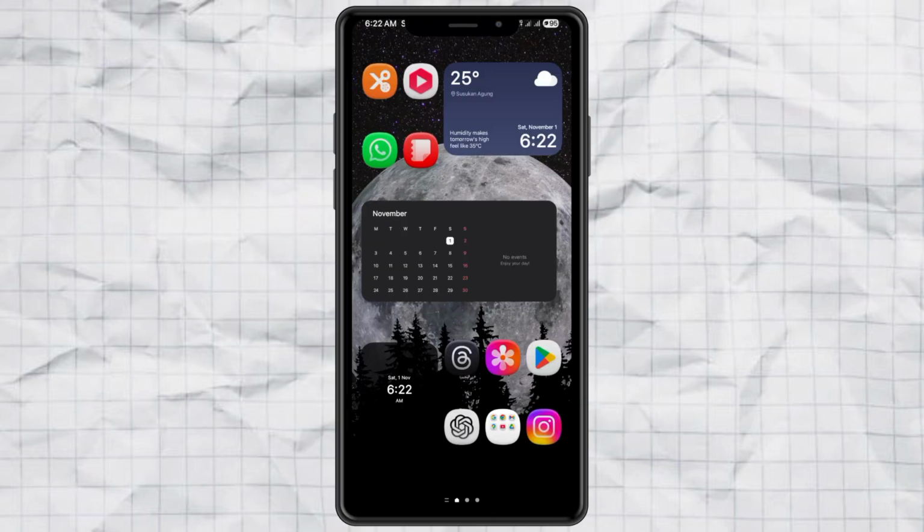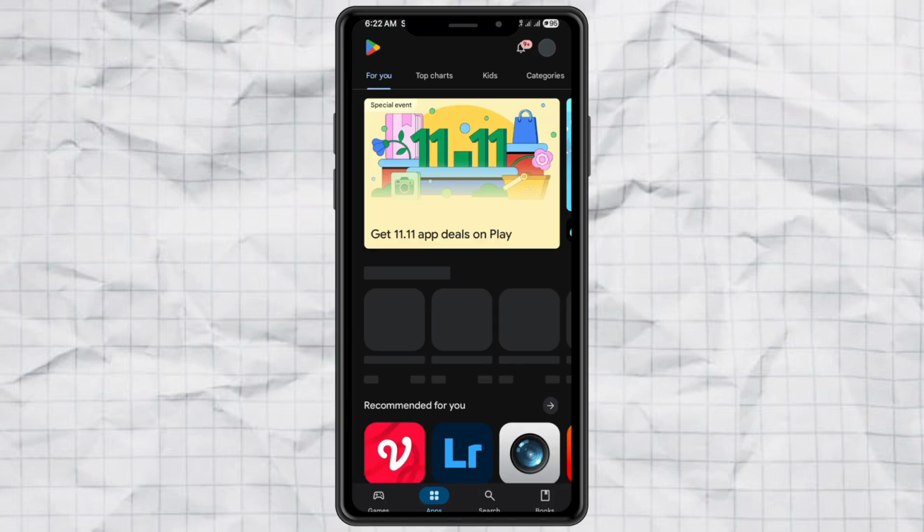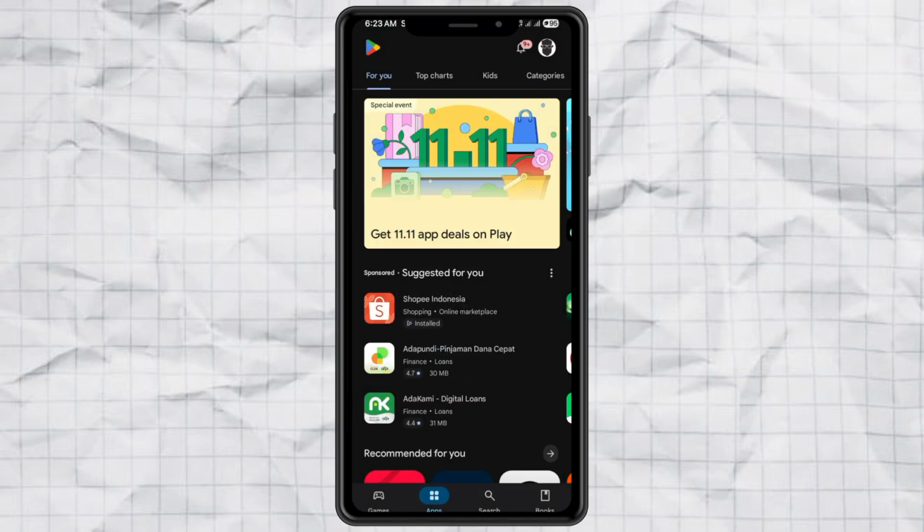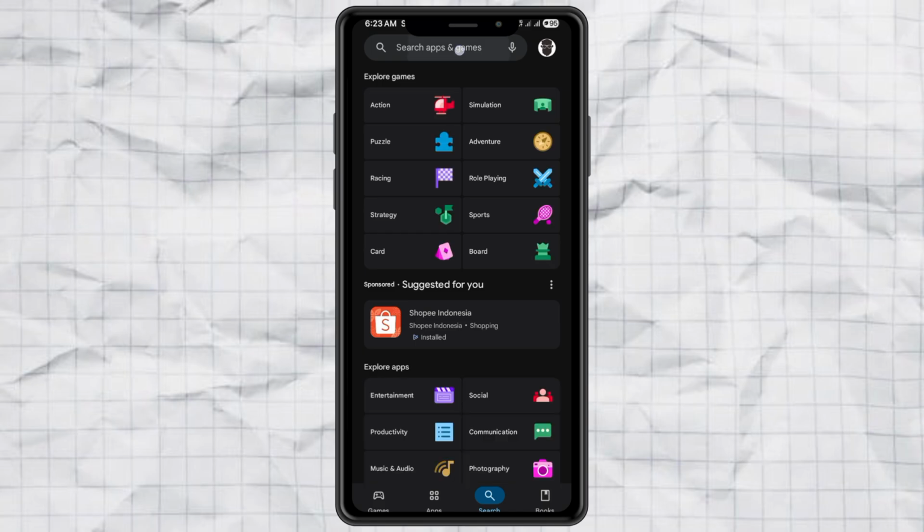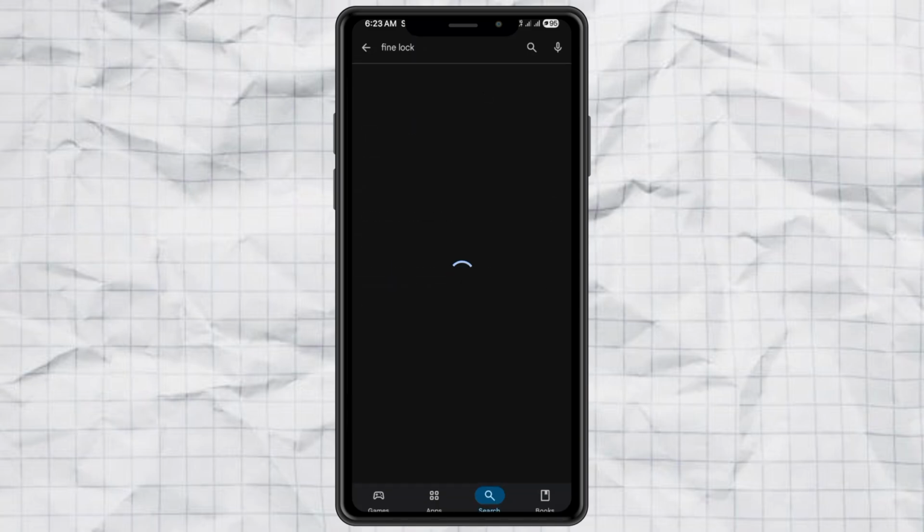Let's do it! First, head over to the Play Store and install an app called Find Lock. If you already have Good Lock, that's even better. It works exactly the same way.